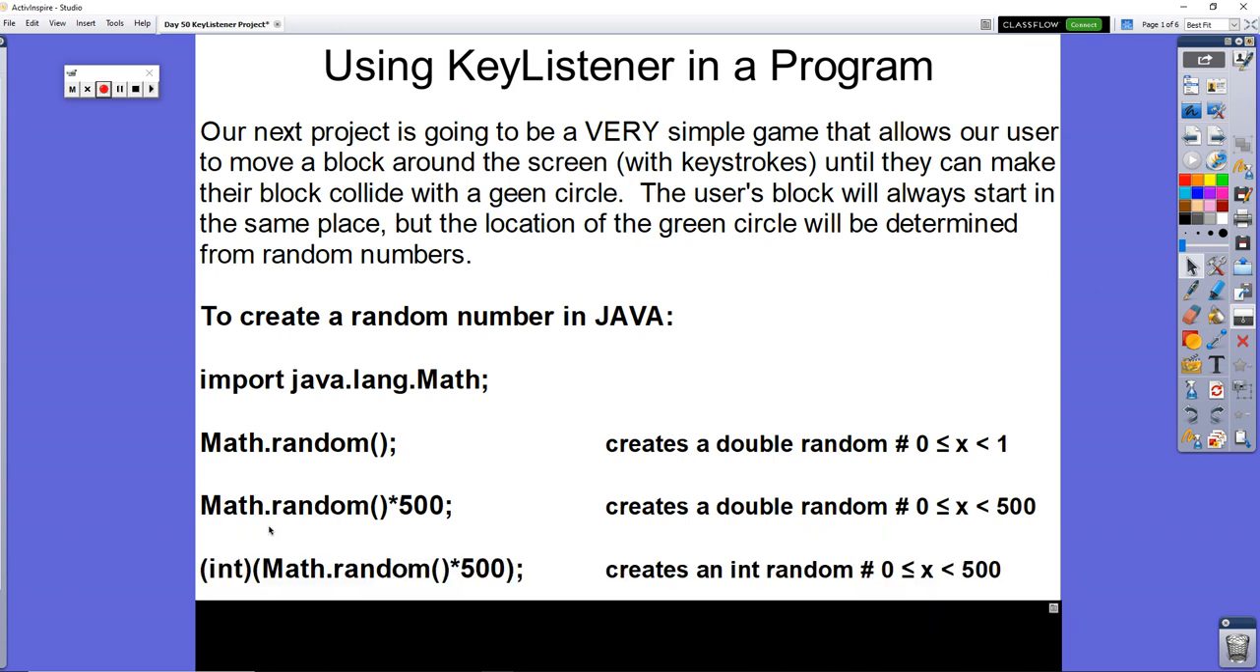So the last thing that we have to do here is to typecast our Math.random times 500 to be of integer type. So putting the phrase int inside of parentheses in front of this Math.random times 500 inside of parentheses creates an integer random number that's going to be between 0 and 500. So now only integers will be options for this because you've typecasted it as an integer. So you will be using this command right here to generate both an X and a Y location for your green circle.